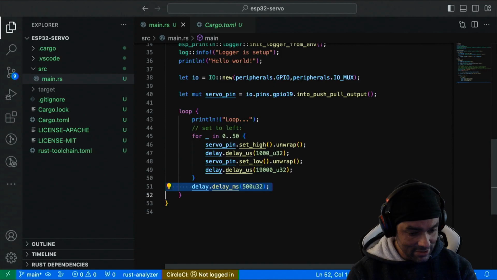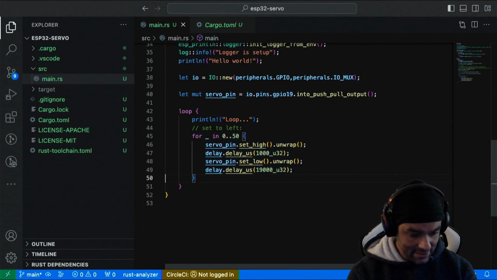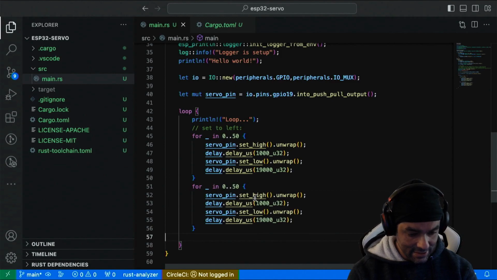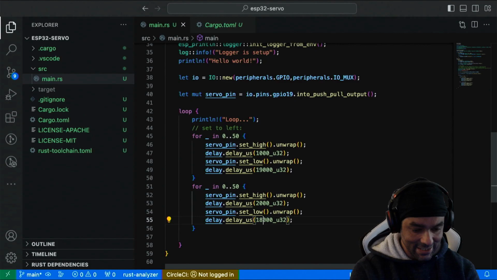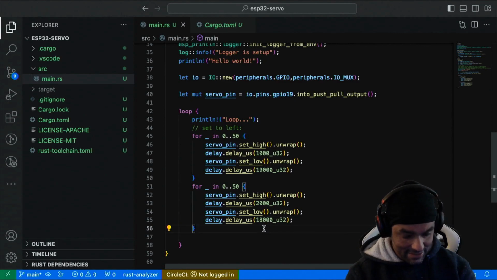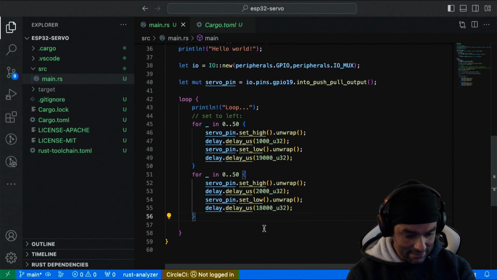Then we'll do the same again, but now we will change the timing. So now we say 2000, so this one becomes 18,000, so the sum is again the same. I think that this looks kind of okay.